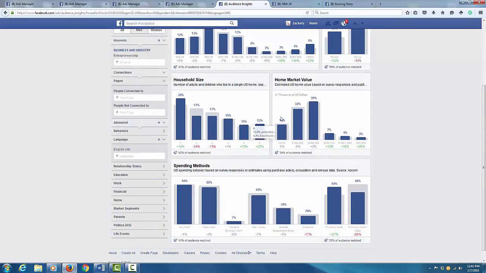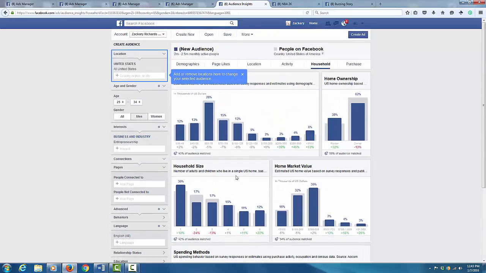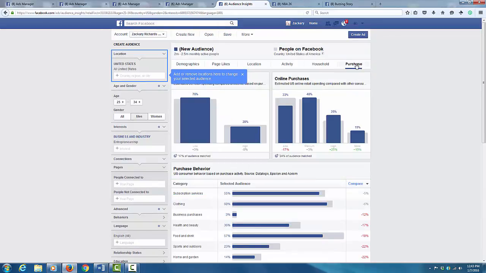Household size, home market value, spending methods. Let's see. Any card, 94%. So these people are buyers. That tells us a lot. The people I'm looking to see my ad are people who actually have money and are spending money to buy things. So let's have a look at their purchasing things.